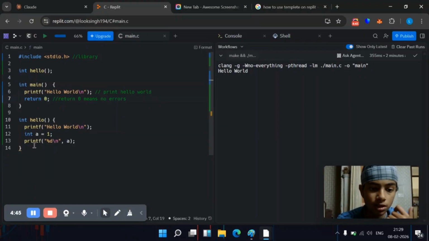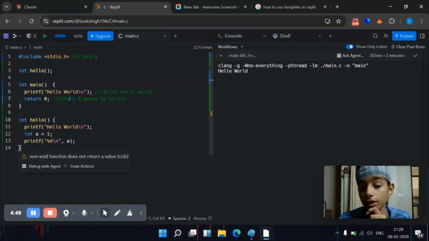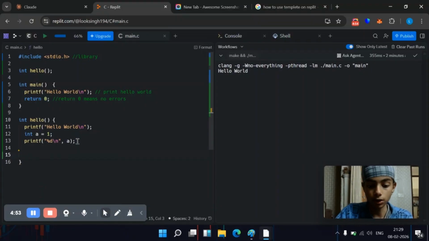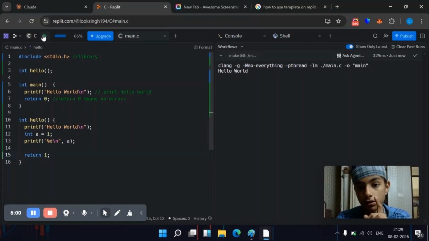Now it says it's a non-void function. It does not return a value. That's the thing. If it was going to return a value, we can just add return 1. Then it's going to say no error. If I just say that, now you can see it works.